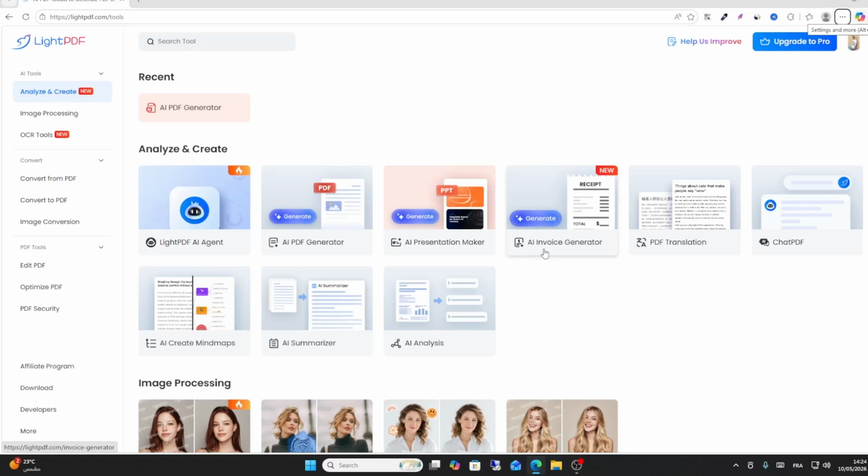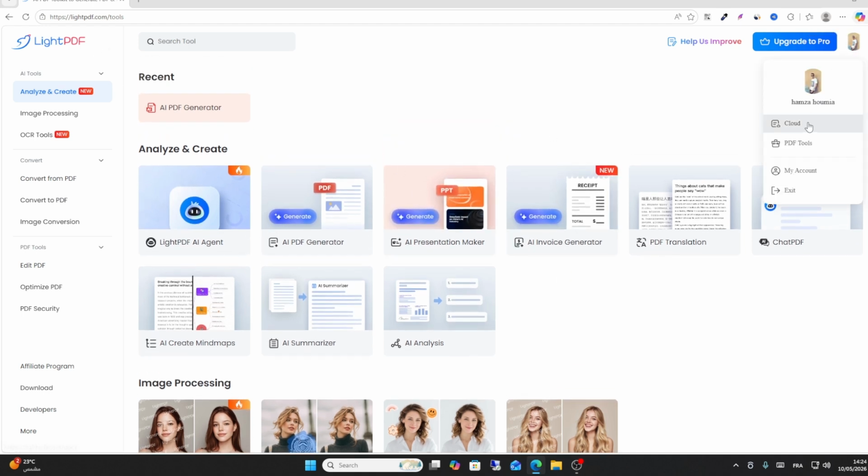So I will show you step by step how you can use LightPDF. This is an online PDF editor. Log in and access your account. So friends, this is the first step. You have different options here.